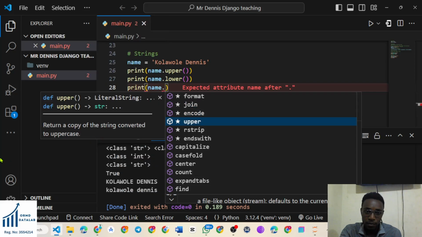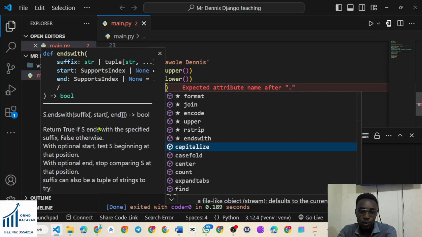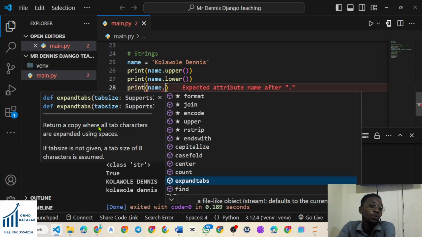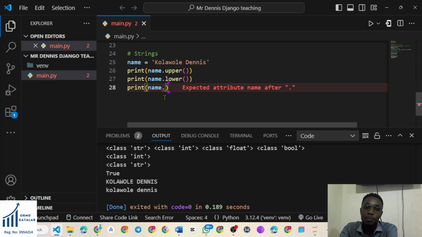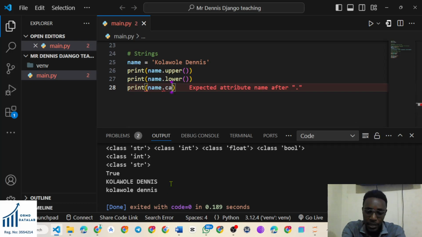The upper that we used the other time said: return a copy of the string converted to uppercase. So if you want to use any function and you don't know what it does, you can easily come here and check the documentation. You see capitalize: return a capitalized version of the string. More specifically, make the first character have uppercase and the rest have lowercase. So let's use capitalize.